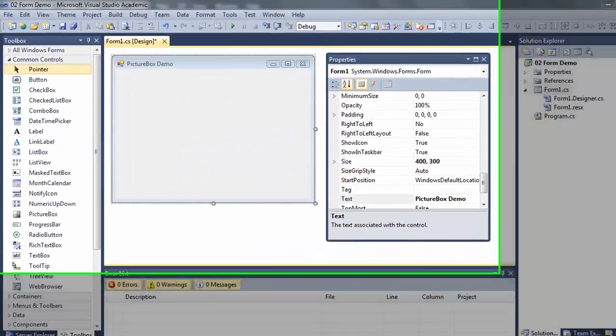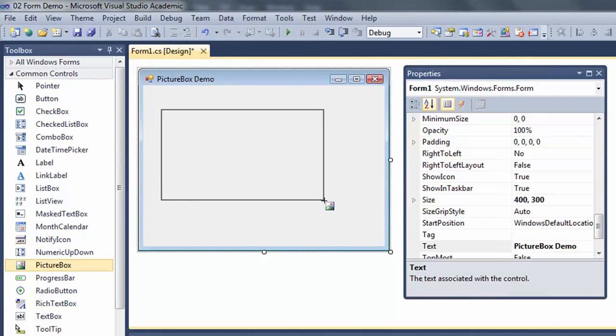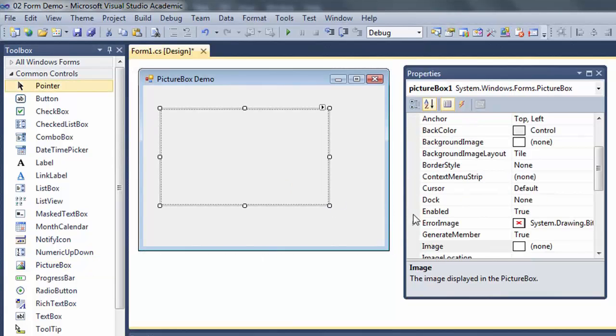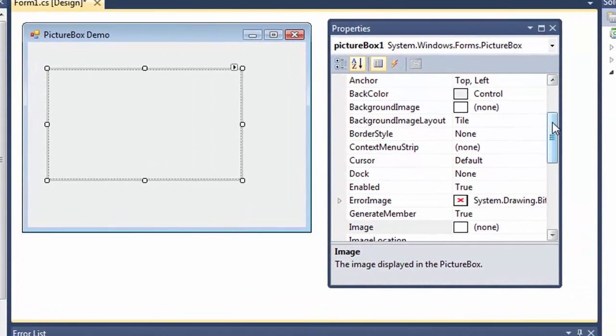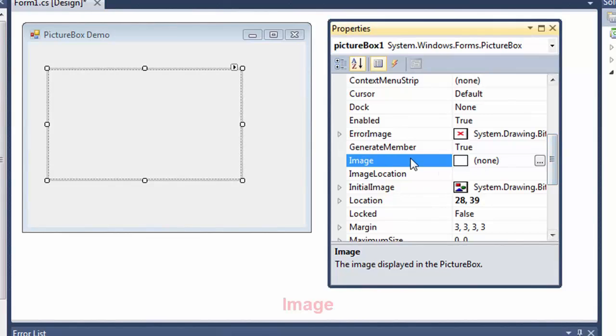Our next control is the PictureBox. In the common controls, you can click the PictureBox control and draw a box from one corner to the diagonally opposite corner. And there's only a few properties here we're going to look at. One of those, and probably the most important property, is the image property. You'll notice there's a button here with 3 ellipses, which means it's going to bring up a dialog box.